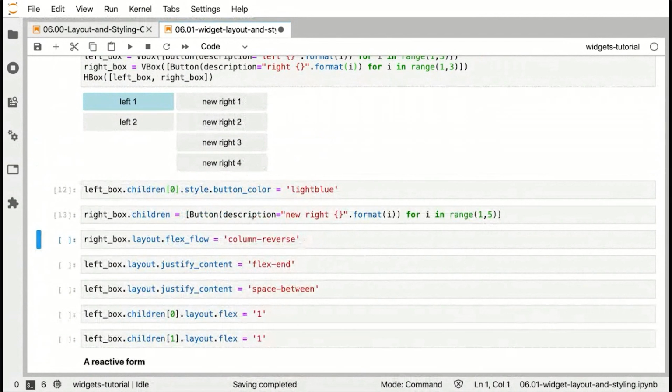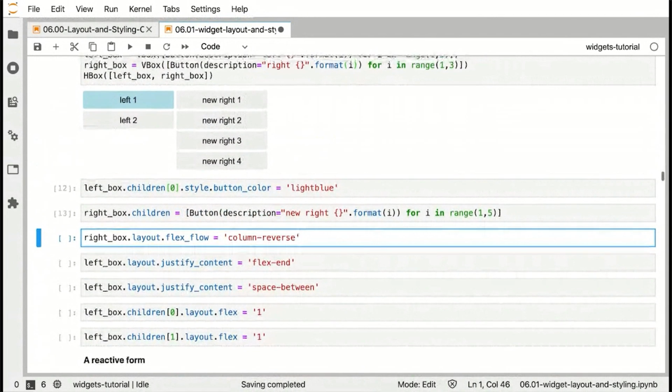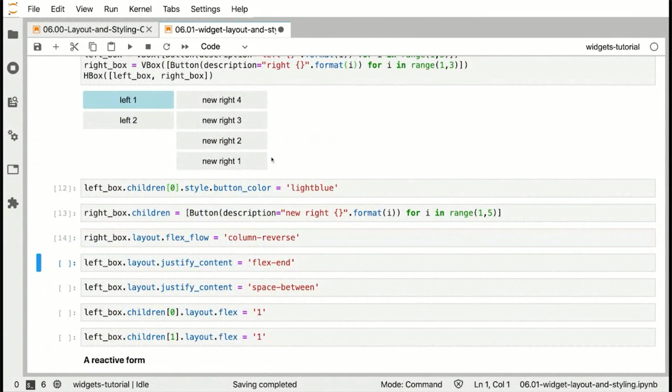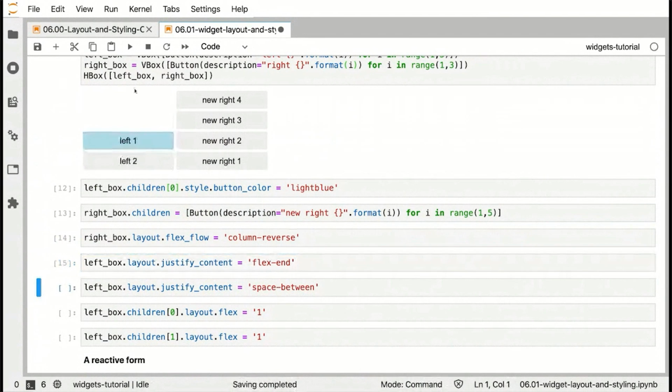And we can use these properties of the layout to change the arrangement of the buttons or widgets within the boxes. So if we use column reverse in the second box, then items will be ordered in the reverse order. And for the left vertical box, if we change the justify content, items will be aligned to the end of the container, the end of the box.